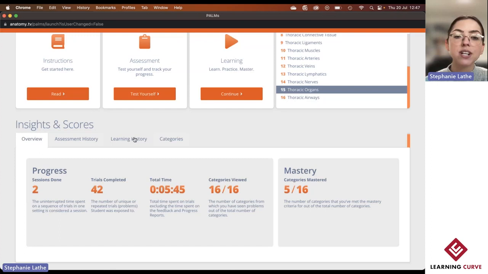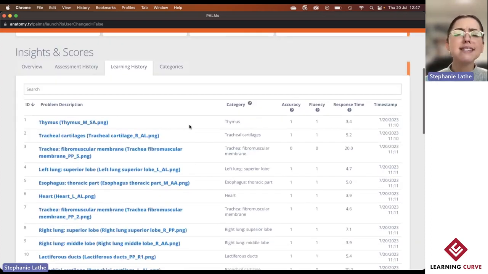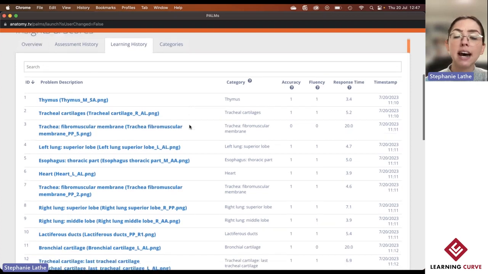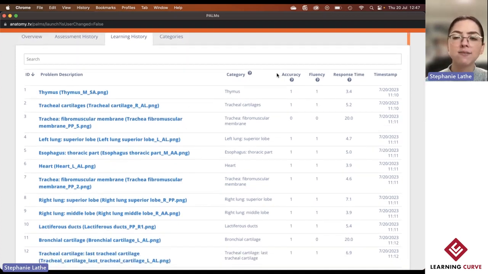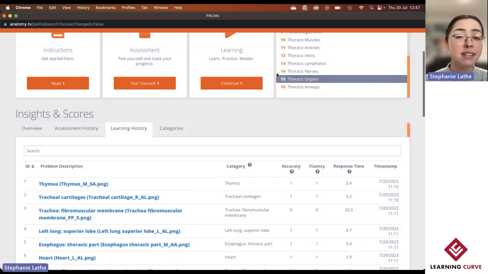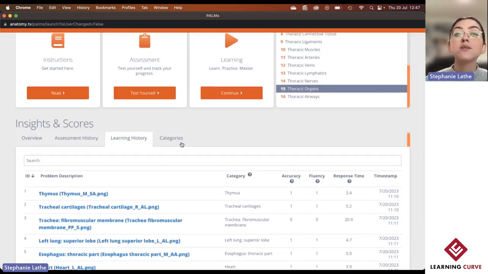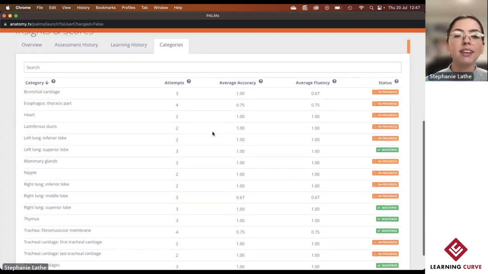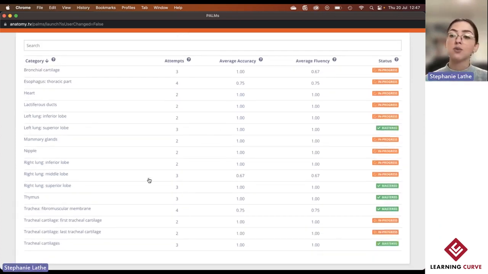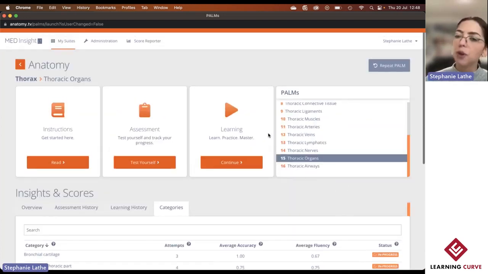We'll move past the assessment history and go straight to learning history. Here's every single problem I have attempted and my accuracy and fluency for each. But this is a little bit overwhelming and doesn't provide me with a summary. And that's where the categories option comes in. Here I can see each of the categories or each of the structures. I can see how many times I have attempted each of them. I can see my average accuracy for them, as well as my fluency, which is based on my response time or my confidence. Okay, so that's an example of me working on my learning and how I can see my learning progression.